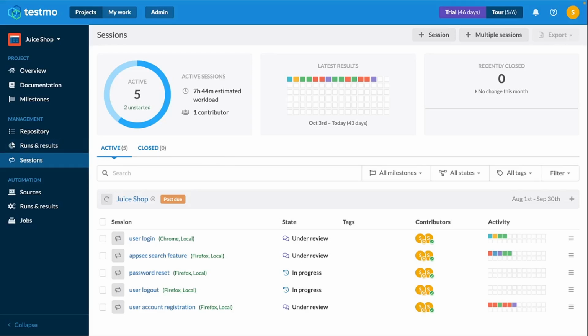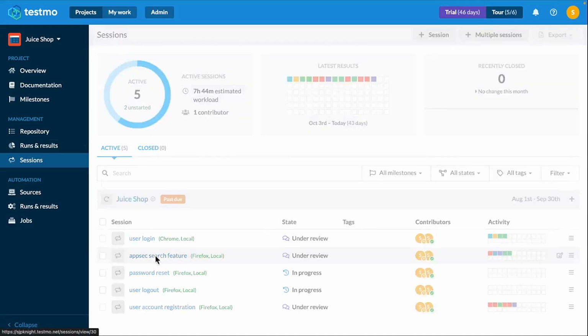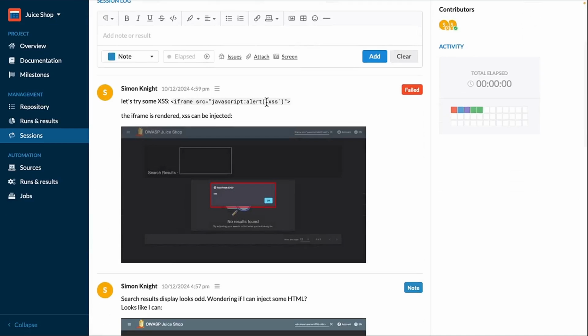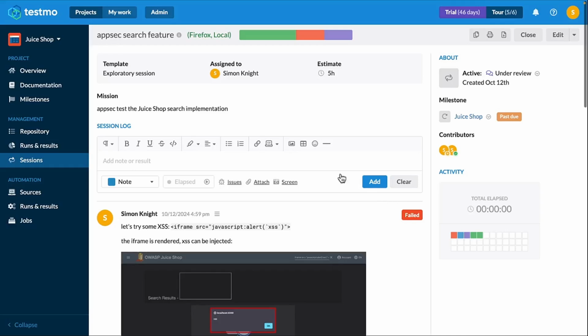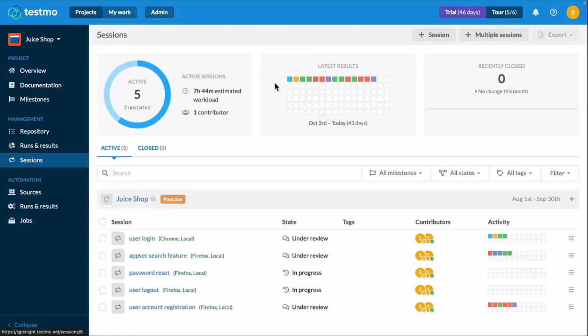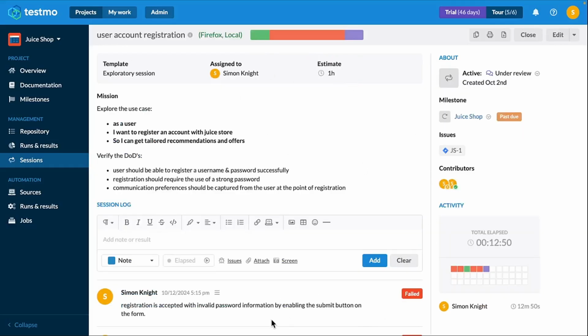Sessions can be used to capture detailed information about the testing that was performed, using the rich text editing capabilities that we provide in Testmo, the ability to attach logging, files, screenshots, anything else that you need to your session notes, and the ability to use statuses to call out important information from your testing sessions, which can then easily be jumped into from elsewhere, should you wish to do so.